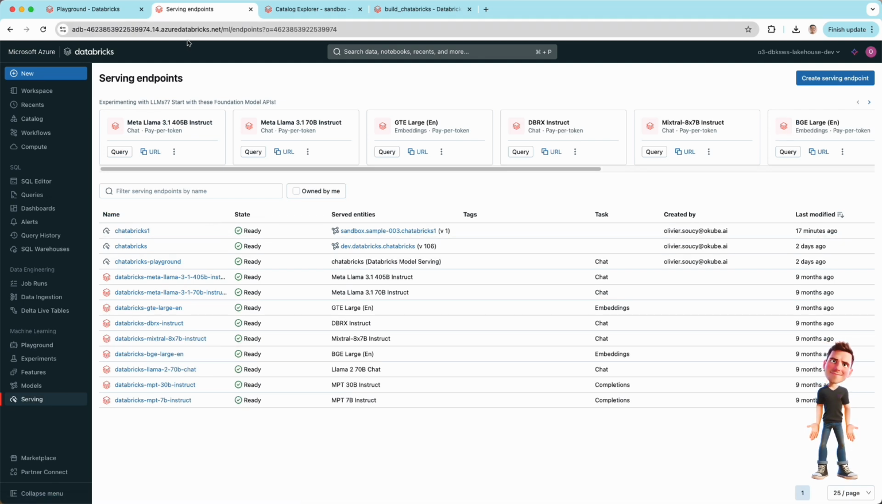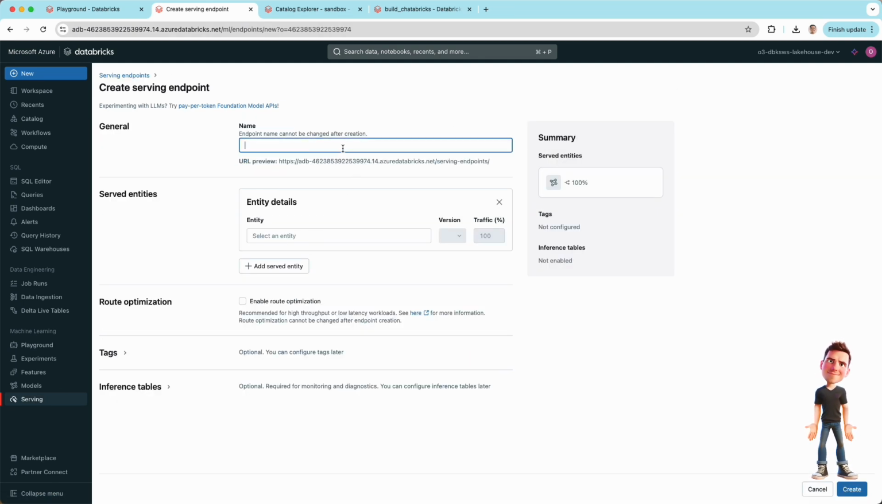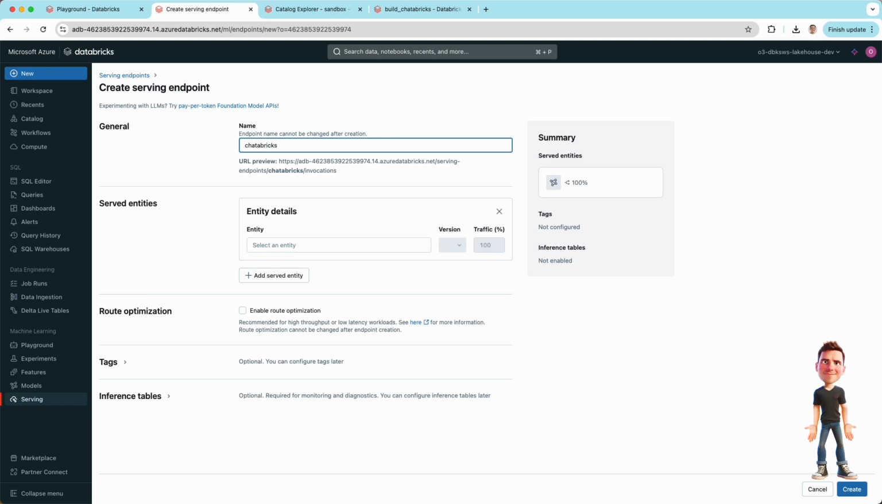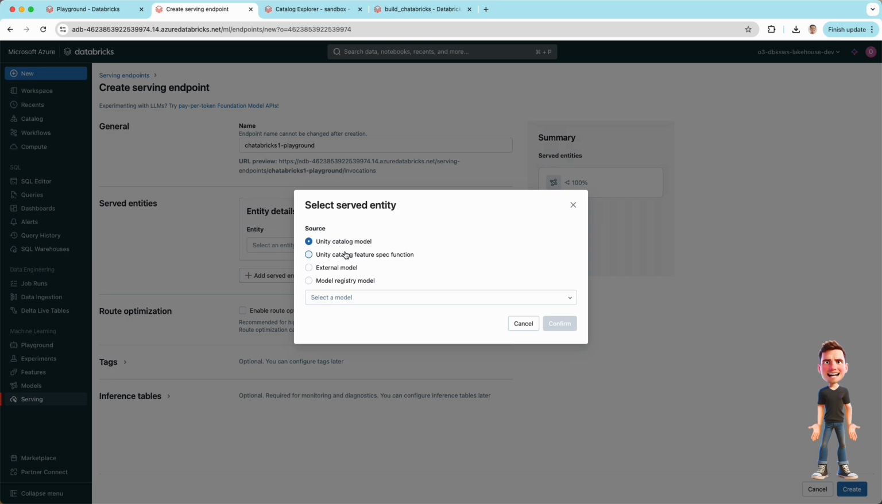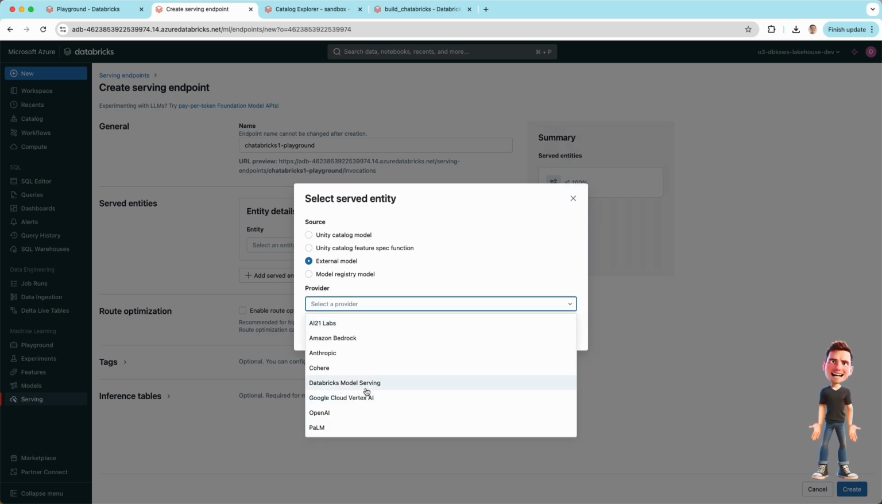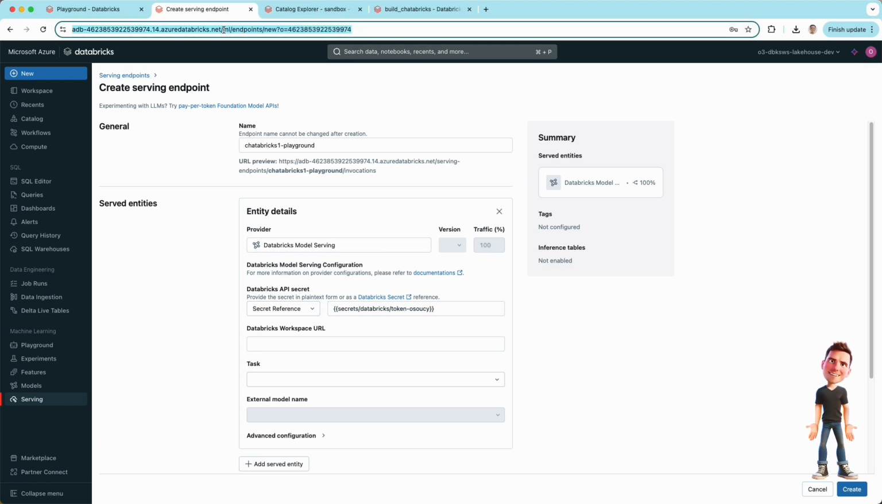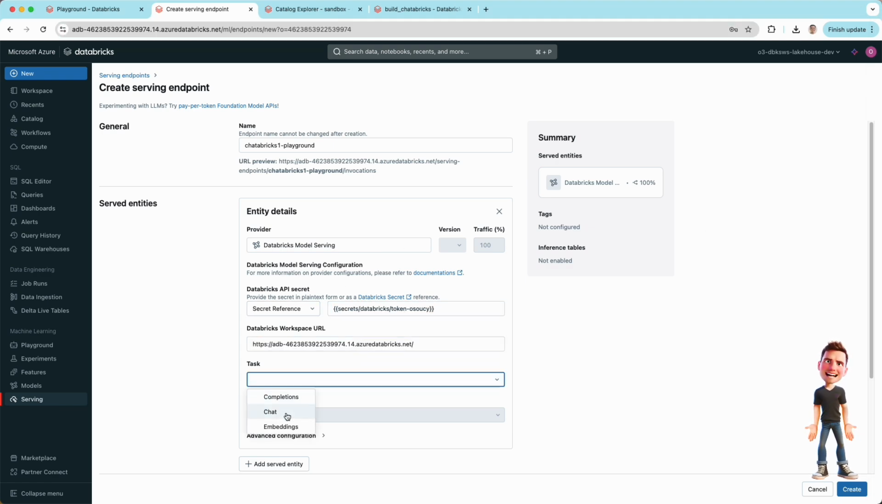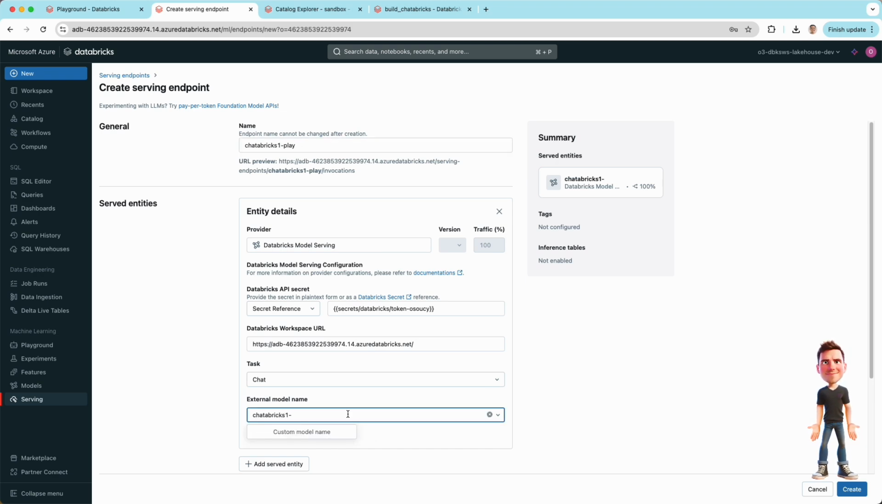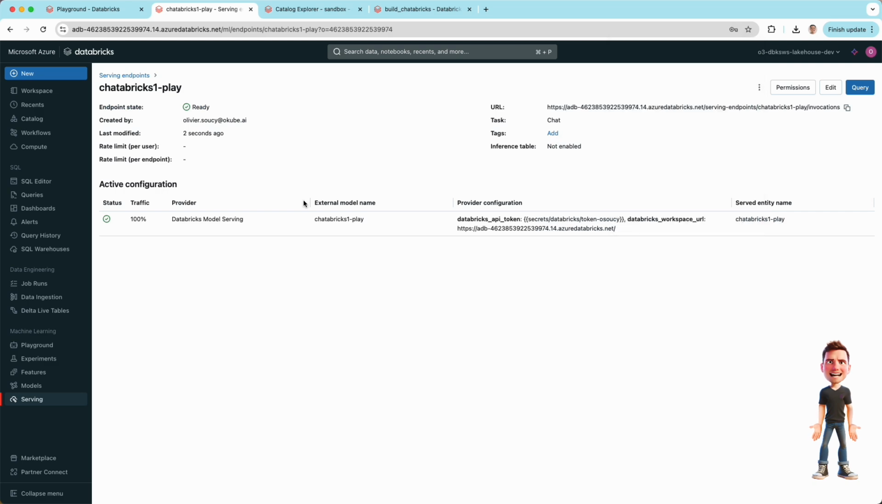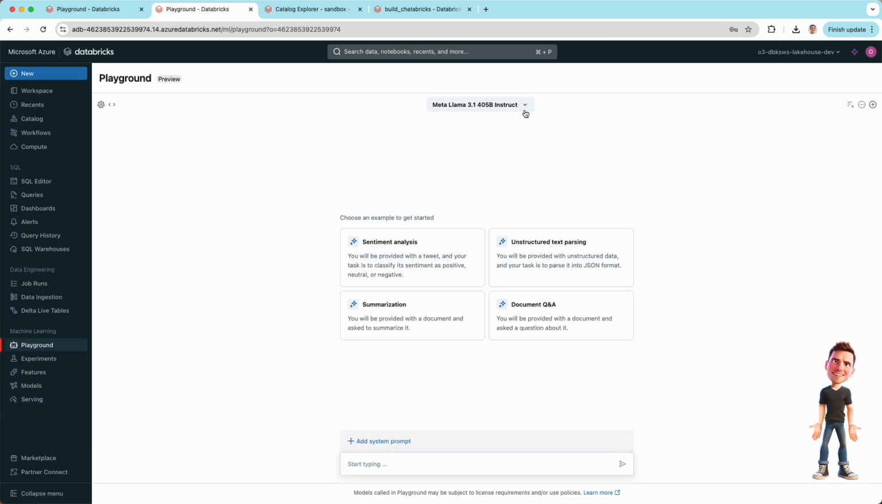For that to happen, we need to create a second endpoint that refers to the first endpoint as an external model. This is quite counterintuitive, but we could not find any better solution than to create two endpoints. If you have a simpler solution, please add it in the comments below. We now have the option of defining our model as a chat task. Now that this second endpoint is ready, let's head back to the playground. And voila! We can now select our custom model and start chatting.